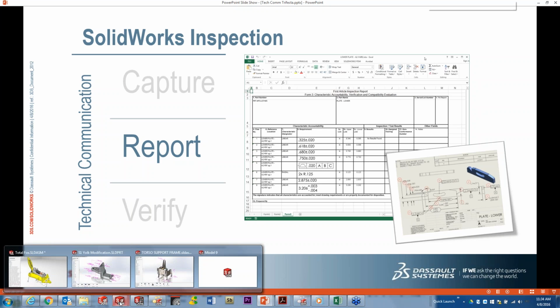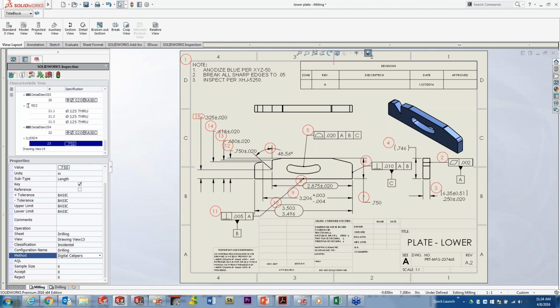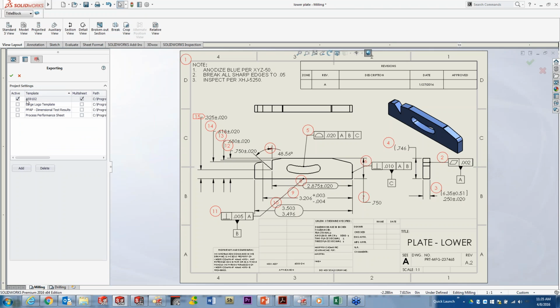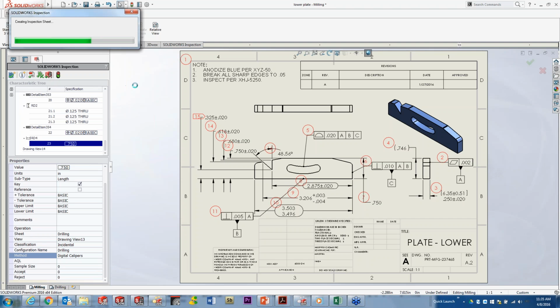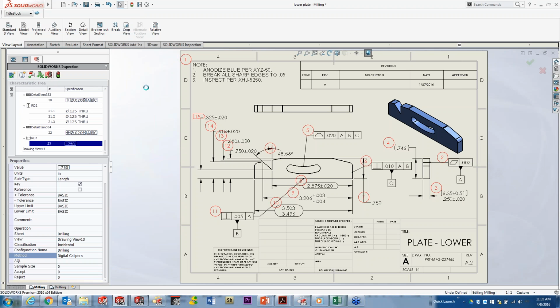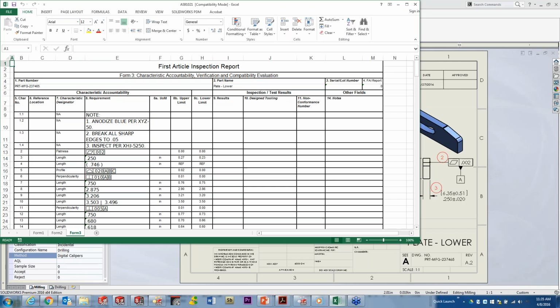Inside of SolidWorks would be the exact same process. As we're sitting here looking at our drawing, a simple click allows us to export this to Excel. AS9102 is the template that I prefer to use, and that will then once again generate an Excel spreadsheet directly from this file. The data that we see in that spreadsheet once again has the same types of values, plus or minus dimensions, and even the tolerances between each of those.